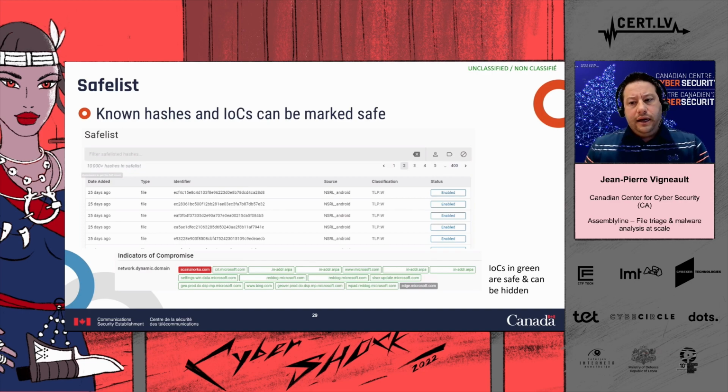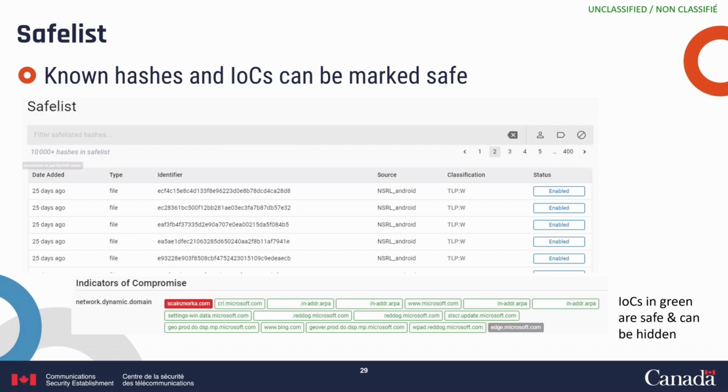Another key thing that I couldn't show during the demo is it has a built-in safe list. So what that means is if you have sources of known good hashes, let's say like NSRL, you're able to import that in the system. And Assemblyline will skip the analysis on those files. You can also mark some IOC or tag, like the tags I was talking about, as being safe.